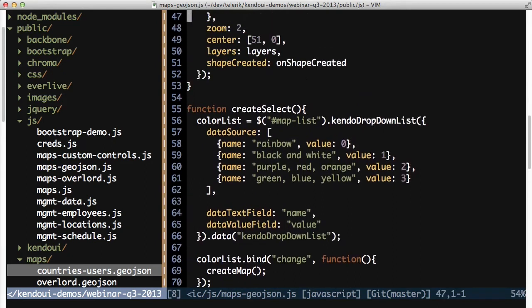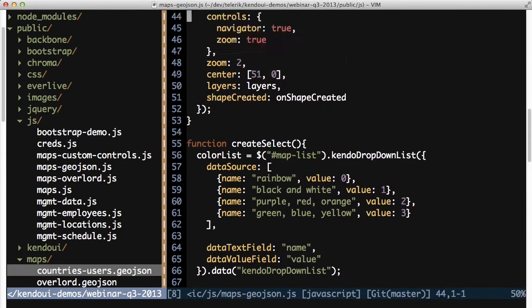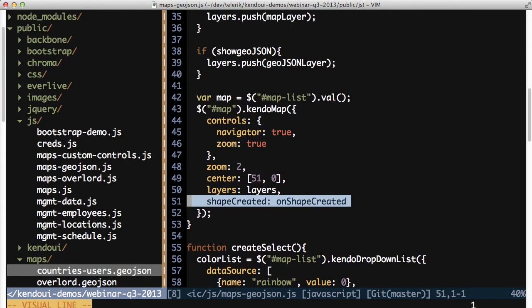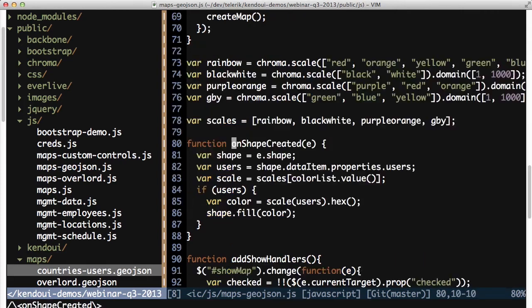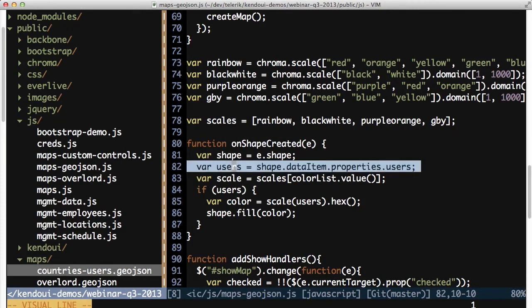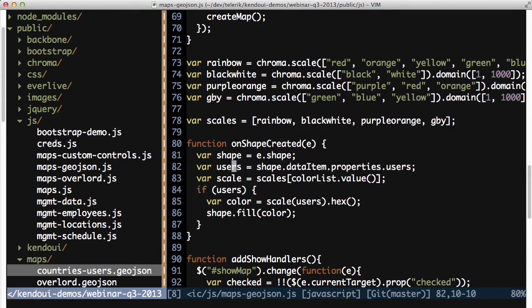So when I look at the Kendo map, I can see that I have this shape created event handler right here, which is calling the onShapeCreated method. And the onShapeCreated method is grabbing the current shape that is being drawn, or the shape that was just drawn, and it's getting the information out of the properties right here. So in this case, the user's count.